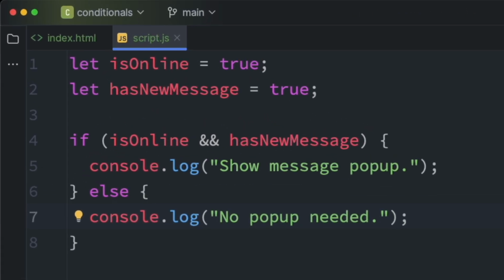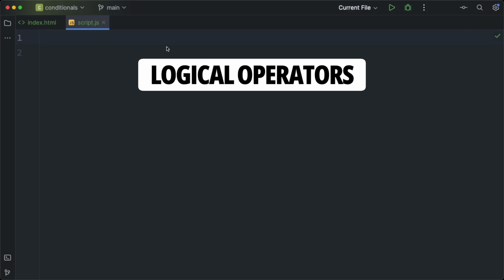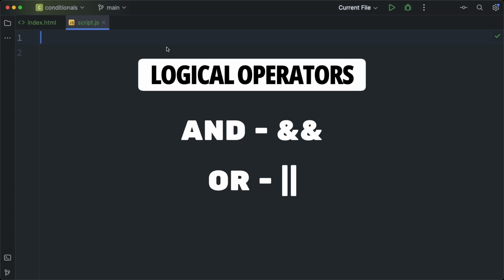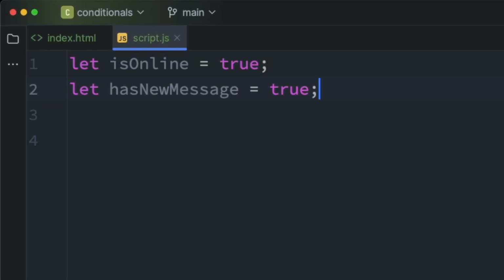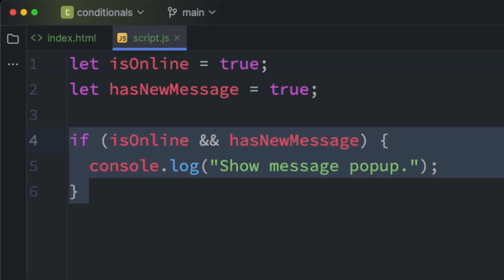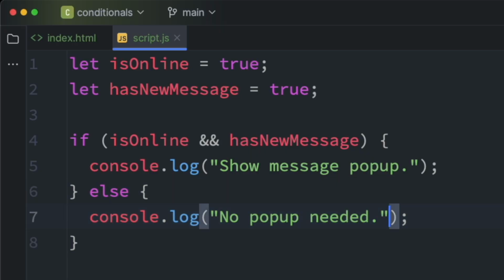Sometimes we want to check more than one condition at the same time. For that, we use logical operators. Here are the two most common ones. The logical AND means that all the subconditions must be true for the whole condition to be true. And the logical OR requires just one single subcondition to be true for the whole condition to be truthy. Let's make this clear with an example. Imagine we are building a chat app and we have two pieces of info. isOnline, which means whether the user is online or not, and hasNewMessage.